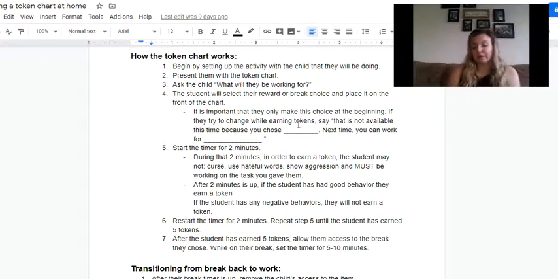So to begin, you begin by starting with all your tokens on the back of your token chart.